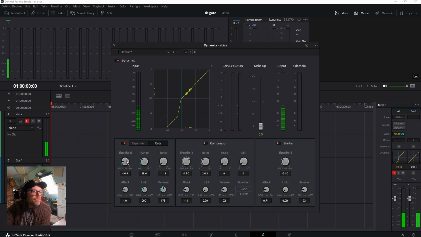So we're going to take our threshold and go below where the audio is, the background noise, and bring it in again. And now let's bring the threshold up until just the background noise goes away. Okay, right about there I think sounds good. Okay, and our range control, now it's at 18.6. So that's basically the difference between the volume of the audio that we can hear and the background noise. Right now it's lowering it by 18.6 decibels.